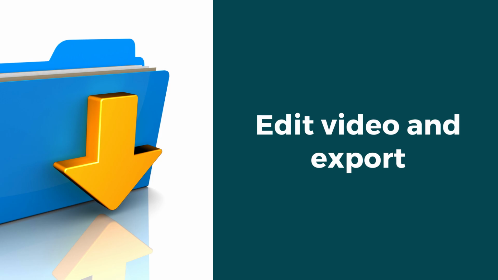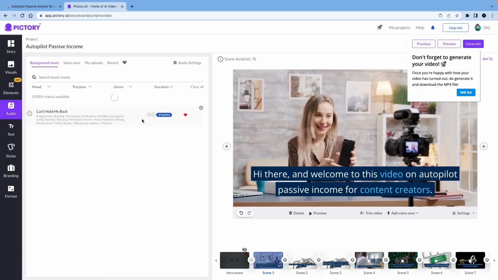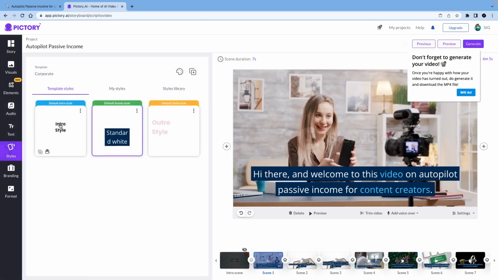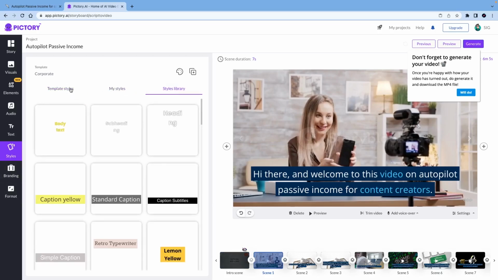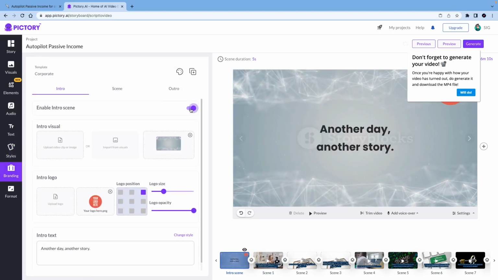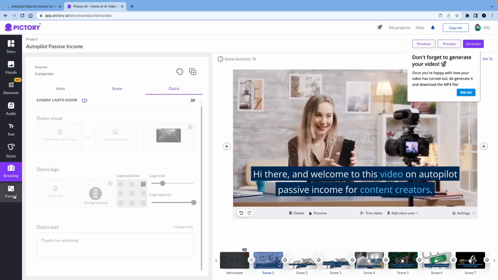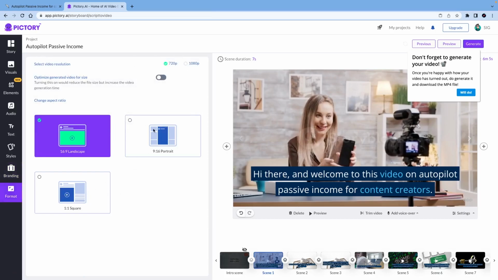Now we're getting closer to finishing our video. Let me just complete the overview of the left tabs real quick. You can also add text. You can customize the style for each slide and also set a custom style for an intro and outro slides. So these are kind of special slides. And finally, upload your brand assets to show across the video. And also, of course, change the format and resolution that we set at the beginning.